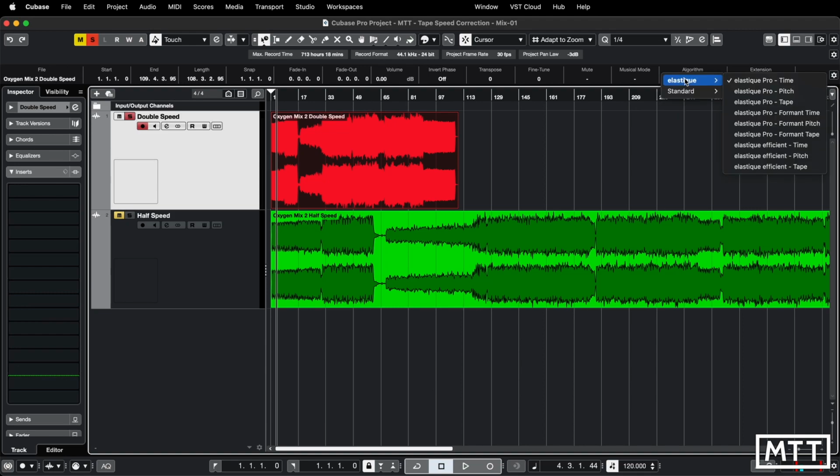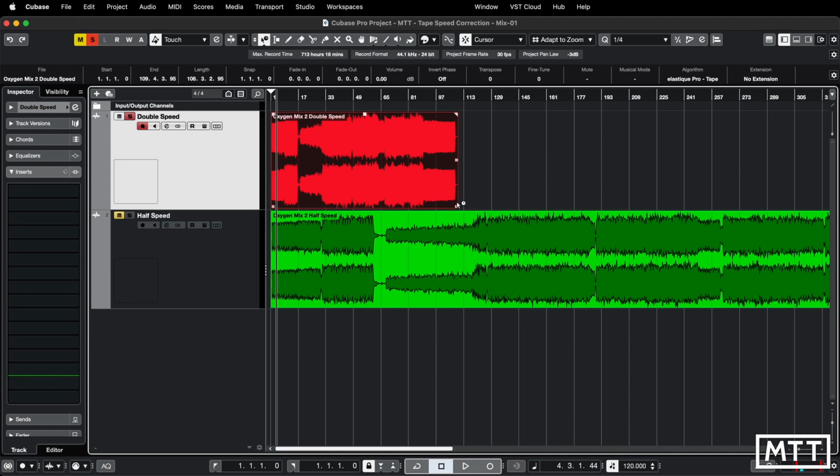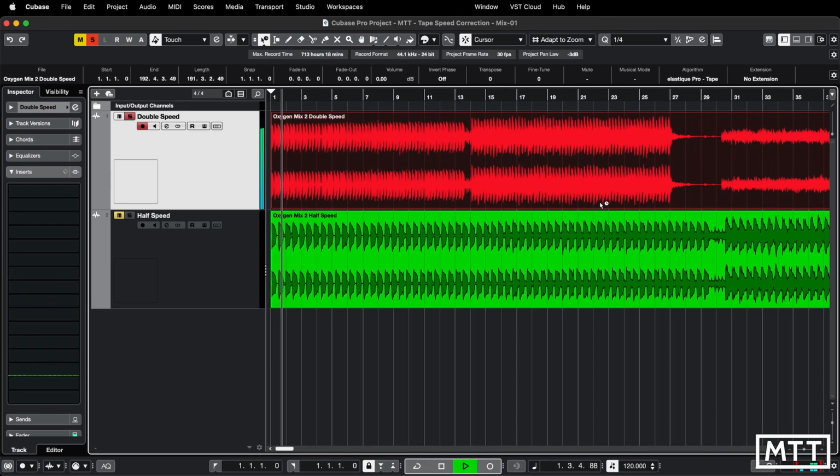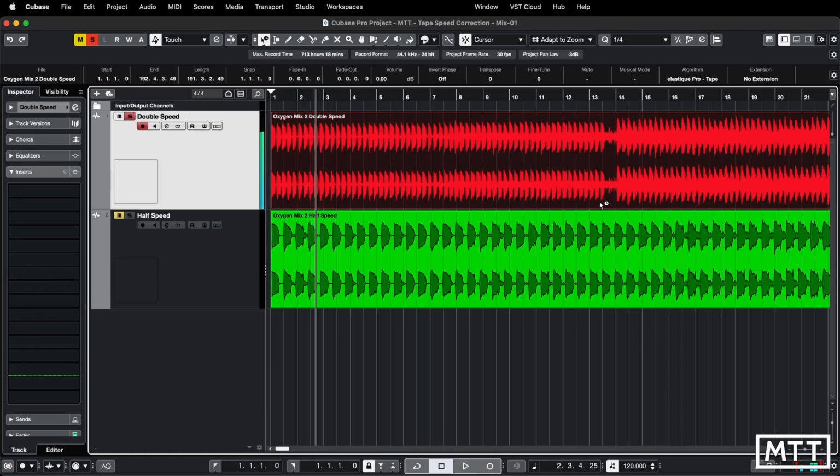And we're going to click here. Now, what you're interested in is Elastic Pro tape. Okay, not formant tape and not efficient, but Elastic Pro tape. I know this is available in Artist. I'm not sure if it's available in lower versions, because I don't have a lower version of Cubase installed on this Mac. But you change that, and now when you time stretch, it will change the pitch and the time. So if we stretch this out, now you'll hear, instead of that high pitch bass drum, obviously it's still too fast, but that's sounding much more like it.